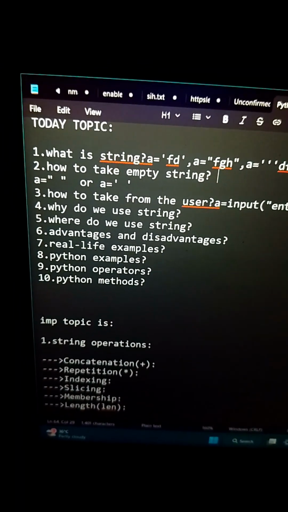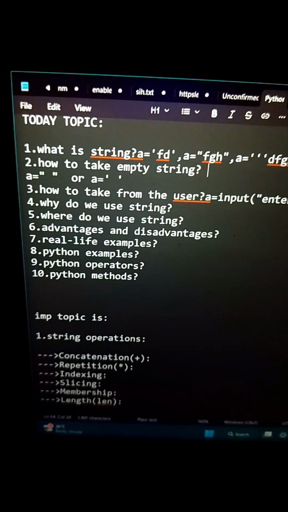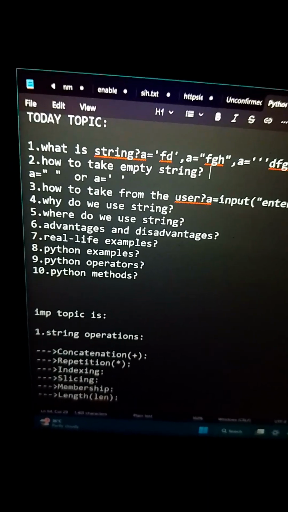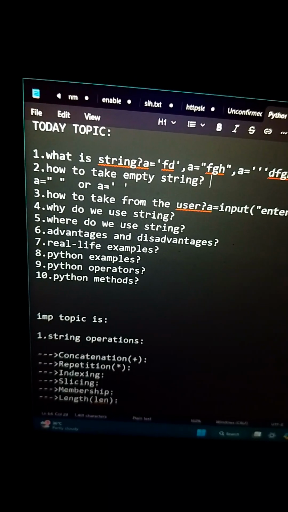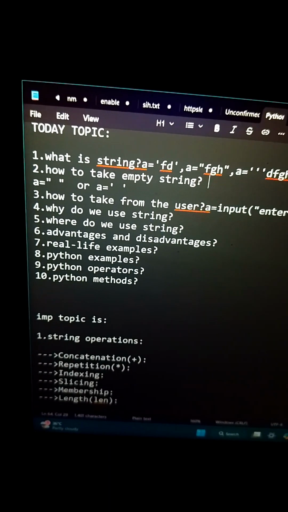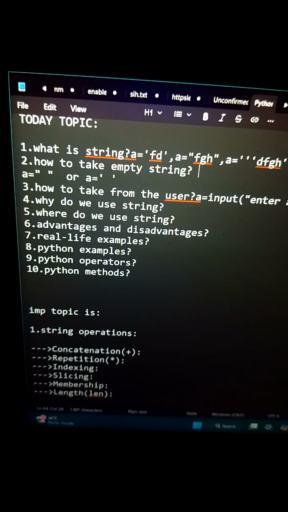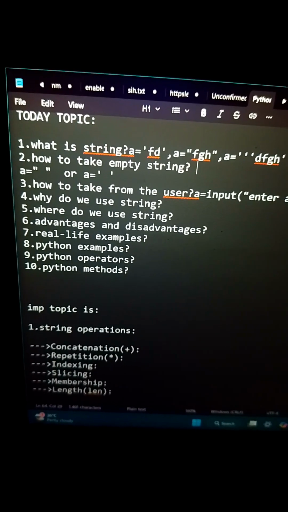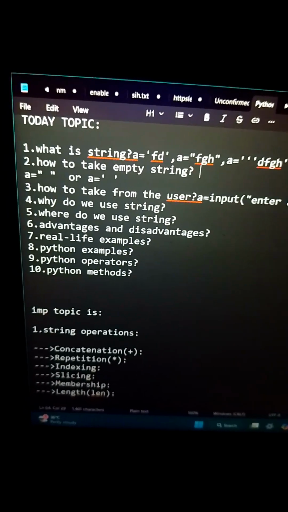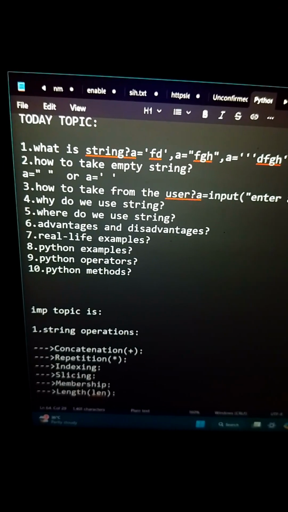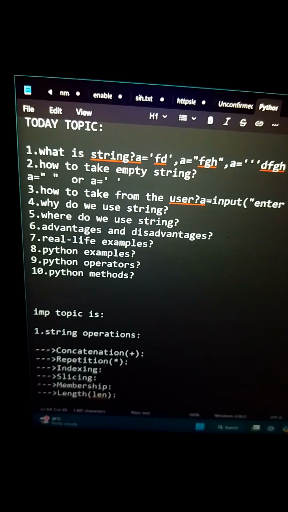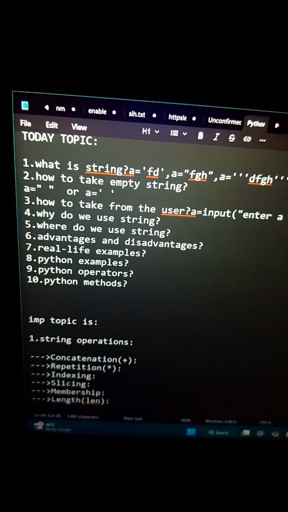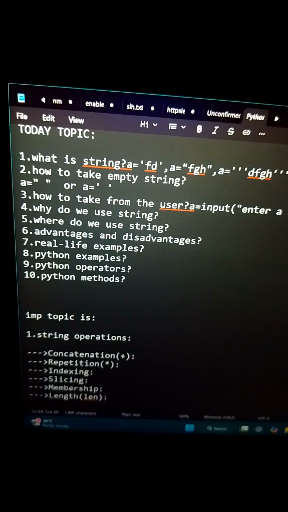Why do we use strings? Strings are used whenever we need to store or process textual information. For example, to store names, addresses, passwords, to display messages, to process users' input, manipulate text, replace words, search words, or generate reports. We use strings.